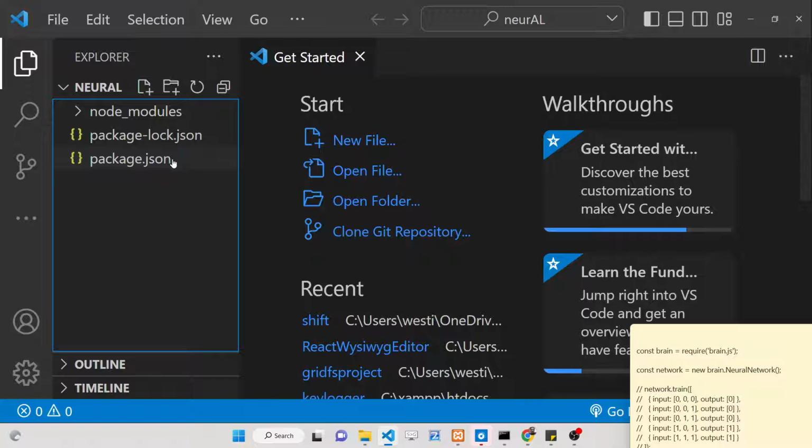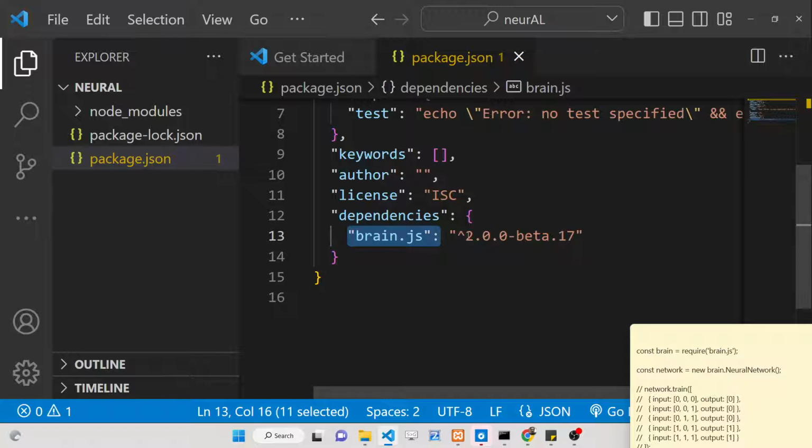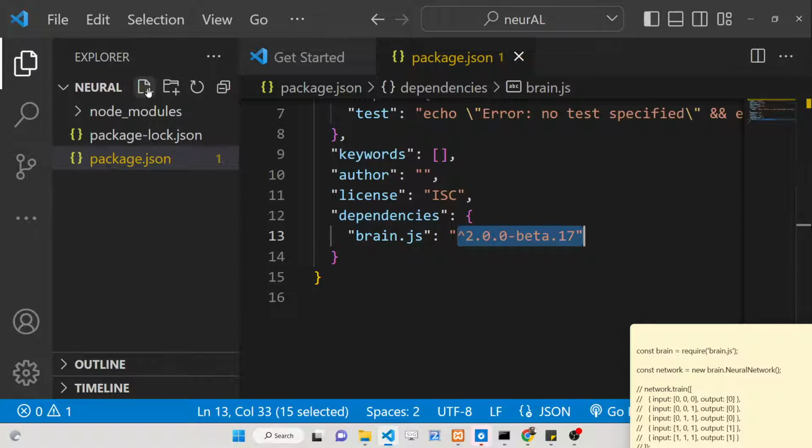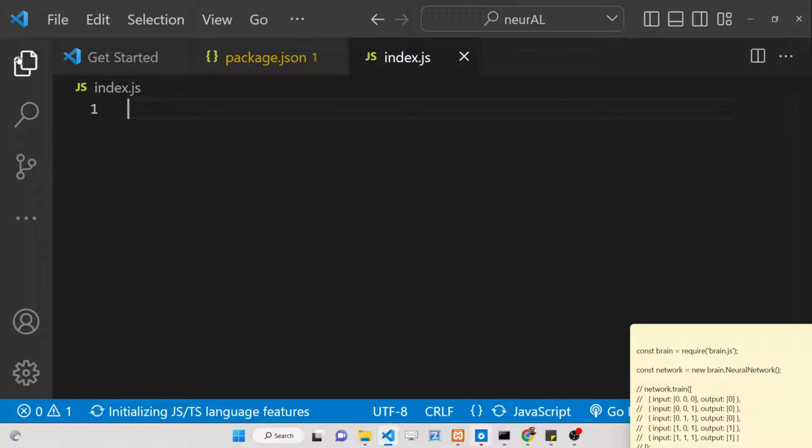Now, guys, if you see inside the package.json file, our dependencies section has this brain.js dependency installed here. And now we can simply make our index.js file, guys. First of all, I will show you how to pass numeric data like 0 and 1 binary data, which the machine can understand.